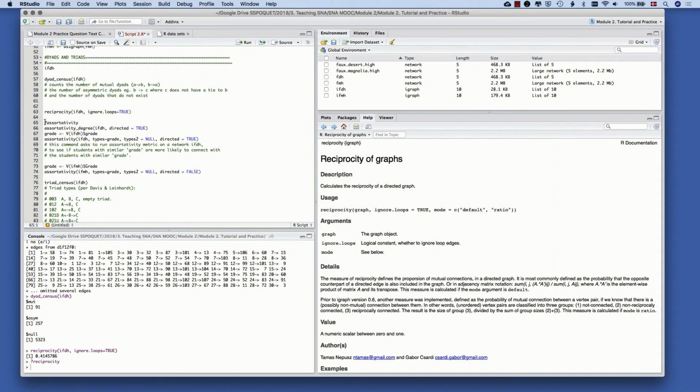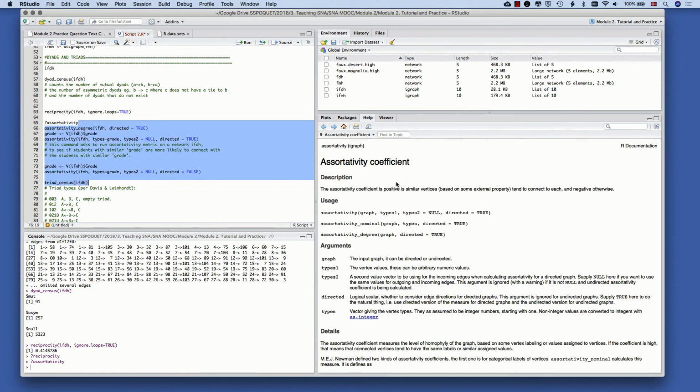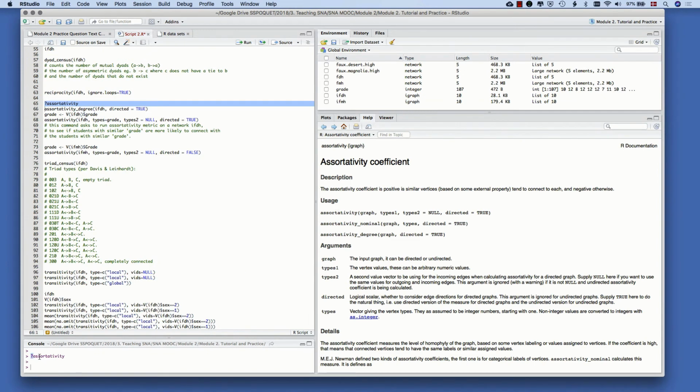Another feature that you may want to calculate is assortativity. We talked about it in the extended notes for Module 1 and also for Module 2, but we are going to run question mark assortativity to see what the command does. When we run it, we see that this is a coefficient that shows whether similar vertices, based on some kind of property that we have defined, tend to connect to each other. If the assortativity coefficient is negative, it means that they're not likely to connect with one another.